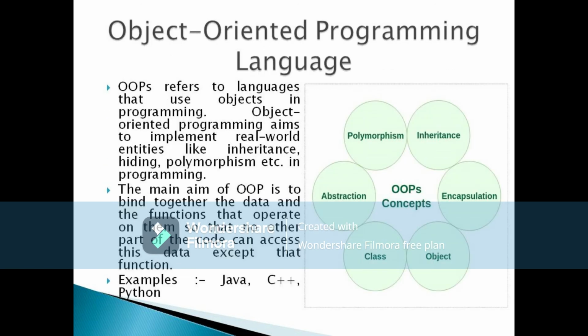So this is the example here. And next we move to the object-oriented programming language. Now object-oriented programming language refers to the language that uses the objects in programming. Now its main aim is to implement the real world entities like inheritance, hiding, polymorphism, etc. in programming. So basically we want to bind the data together and the functions together based upon which that will be operating on them, right?